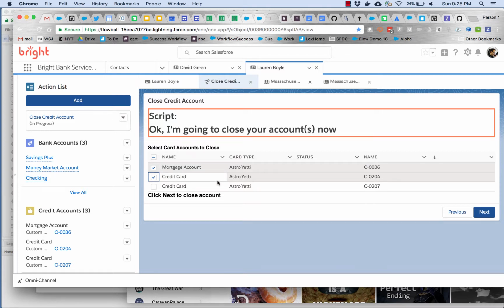And we have got it now working as a flow screen component, which means you can basically install this into your org and drag it into your flow screens. And in this particular example, we're simulating a bank process called close credit account. Notice that we've selected two accounts here, numbers 36, 204. Notice down here we've got 36 and 204. I'm going to click next and they're going to close.